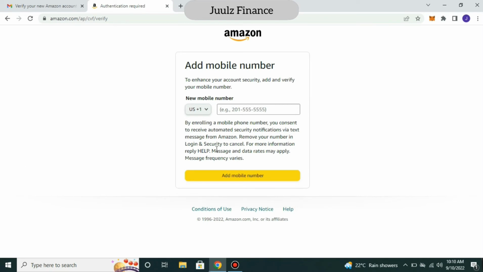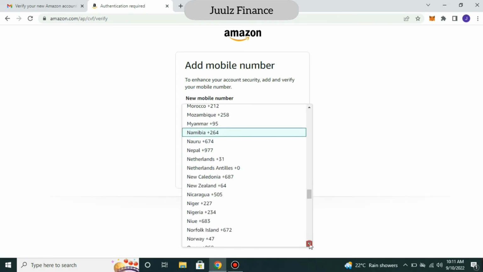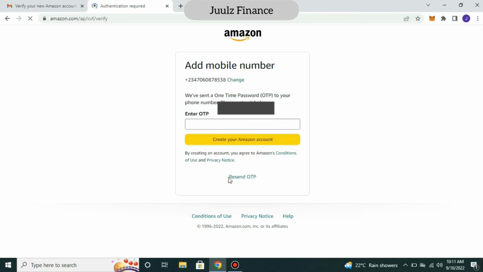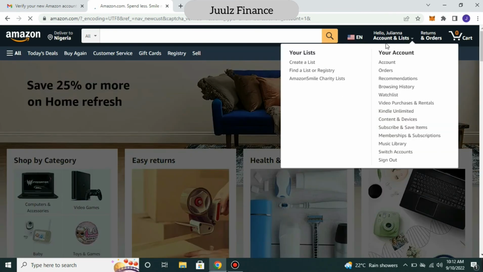Now it's going to ask us to add a mobile phone number. So I'm just quickly going to do that. It's going to ask for an OTP as well. So I'm going to paste that. And then create your Amazon account. There it is, guys, already created. So you can now go ahead and buy and do whatever you want to do.